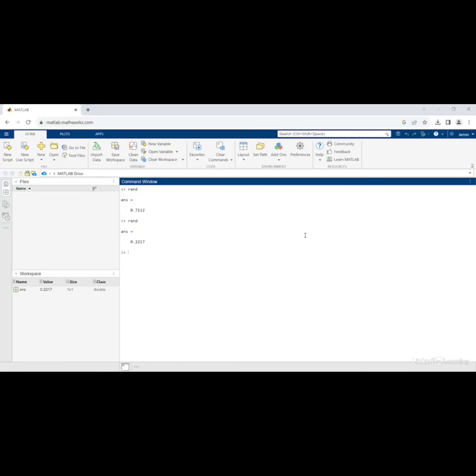You can also generate uniformly distributed integers using the randi keyword. So if I type randi, then a left parentheses, I can define the range in which the integer will fall. So I have a left square bracket, then 1 is my minimum, 100 as the maximum, then a right square bracket to close that definition, and a right parentheses to close out the argument list, and enter, and I get an answer of 12.